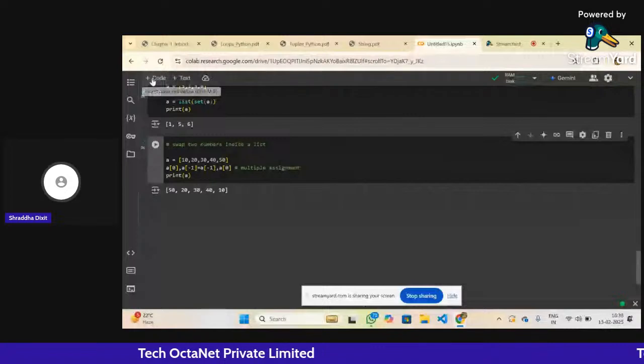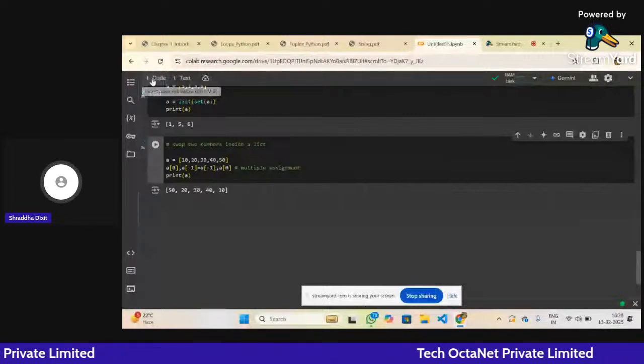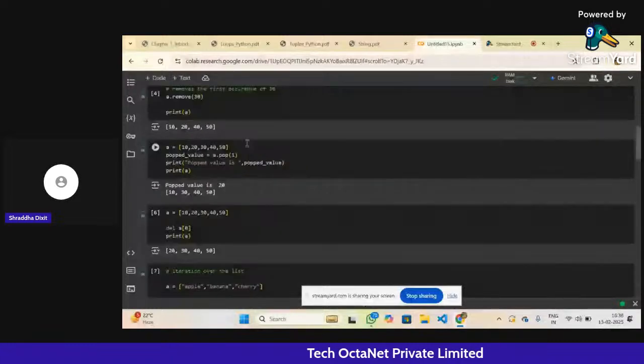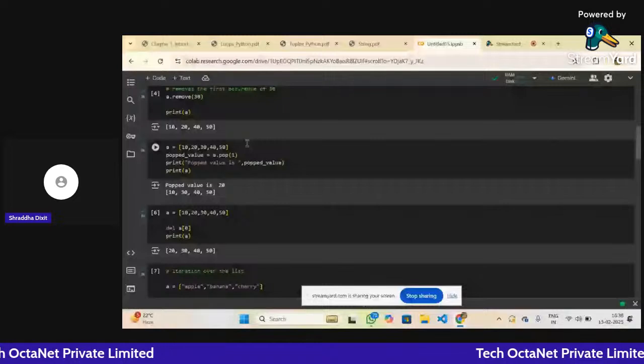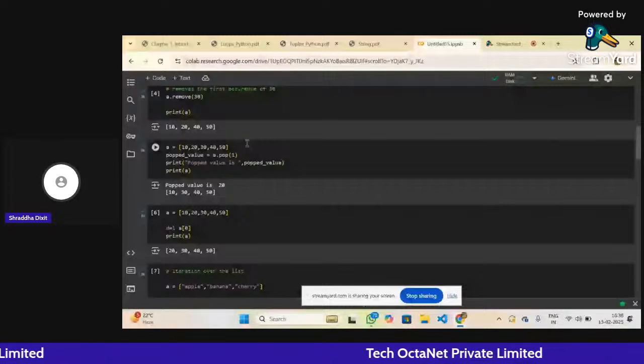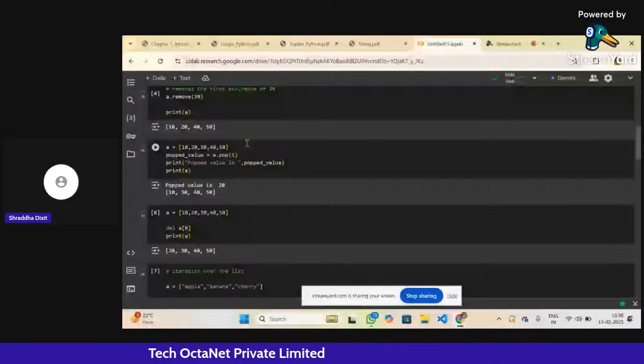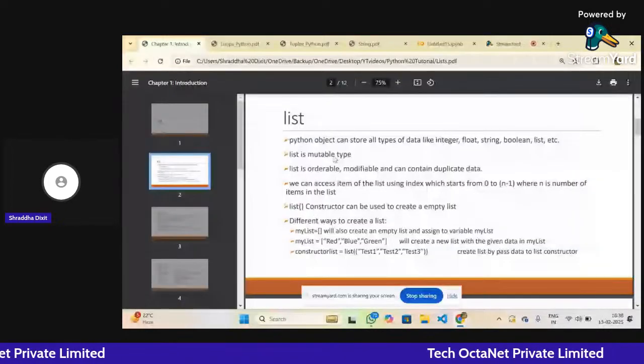Okay, so this was about the list functions in 1D, in one dimensional. What we got to know is that lists are mutable. The elements can be changed, deleted, and modified. They can contain duplicate values. They have zero-based indexing. You can create a list using the list constructor.